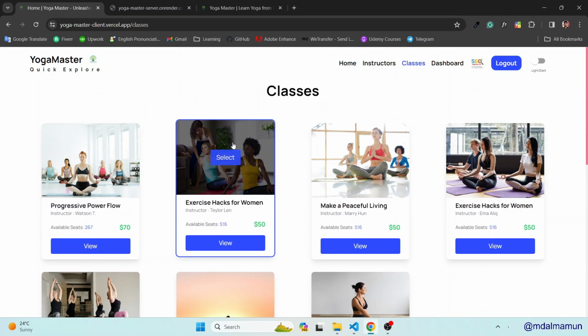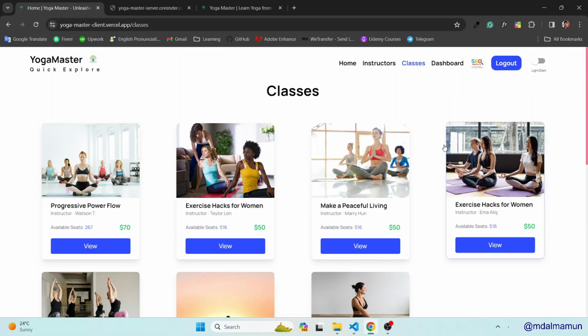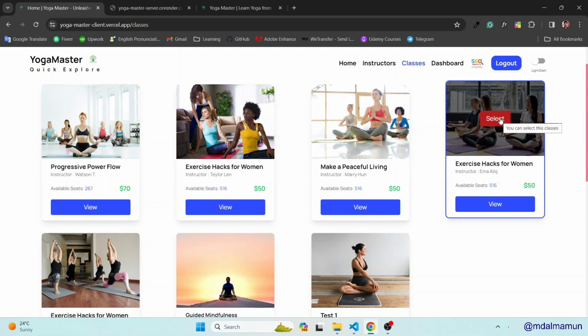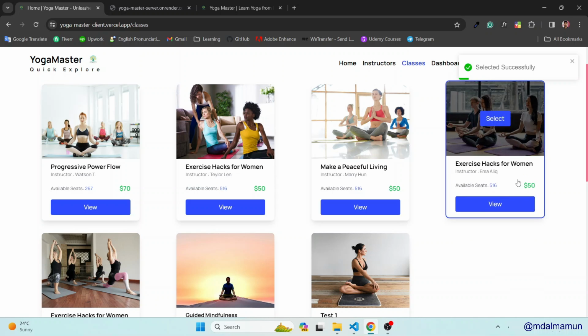Then anyone can just hover. When you hover, there will be a select option. If you want to add to cart, you have to click this select. So let me just do this. If you select this one, you can see the status code, maybe it's already selected, so that's why the warning. So let me try to do this. Look, a toaster is here, and it says selected successfully. So this item is selected.